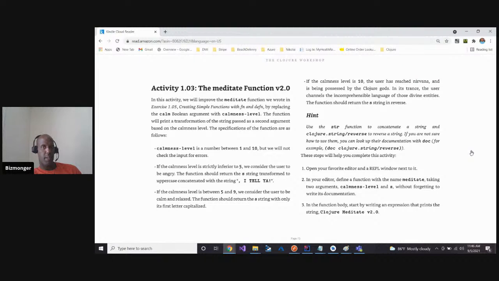The meditate function 2.0. In this activity, we will improve the meditate function we wrote in 1.05, creating simple functions with function and define function by replacing the calm Boolean argument with a calmness level. The function will print a transformation of the string passed as a second argument based on the calmness level. The specifications of the function are as follows. Calmness level is a number between 1 and 10, but we will not check the input for errors.